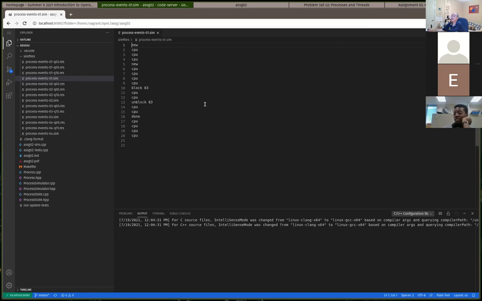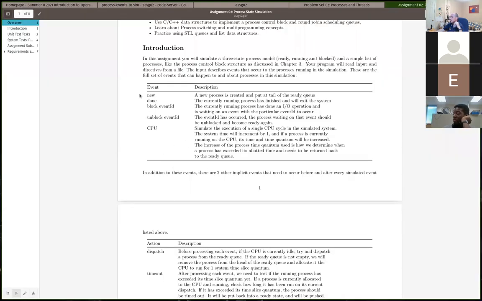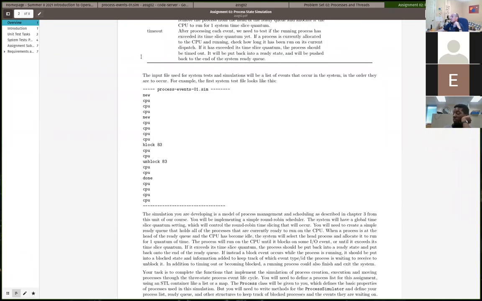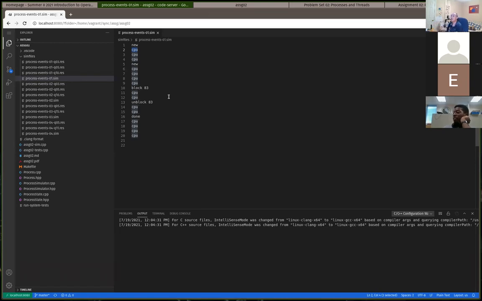A CPU event represents one clock tick, one simulated CPU cycle happening. That's how we simulate work being done by these processes. We're simulating a single CPU system in our assignment two here. So there's one CPU that might be currently running a process, or the CPU could be idle if there's no process currently ready to run, okay? With this assignment, you have to simulate creating new processes. And whenever a CPU cycle happens, for example, you have to check: if my CPU is currently idle, I want to look at the ready queue of processes and dispatch the next ready process.